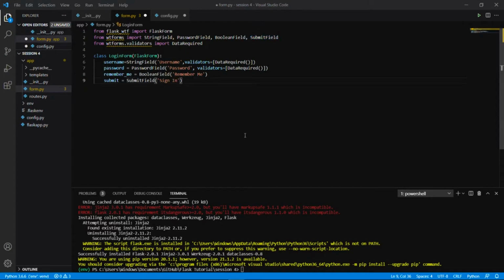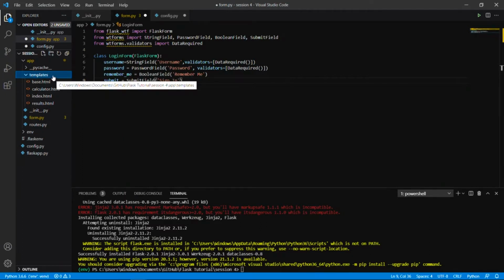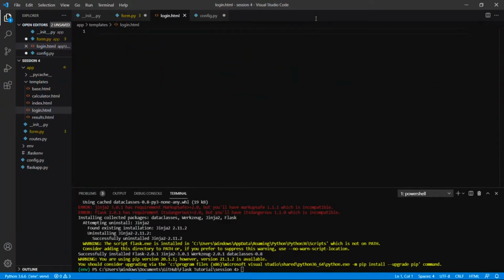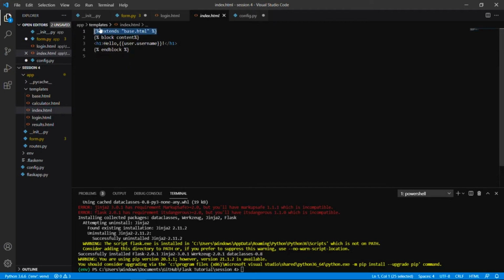The next step is creating a front end to handle this form. We have this functionality to handle the form to get the input, but we don't have any web page. So we have to create a web page. As usual we go to the templates folder where we are going to add one more page for the login. Here, new file, where we are going to add login.html. As usual in the login.html we have to extend the base template, right?